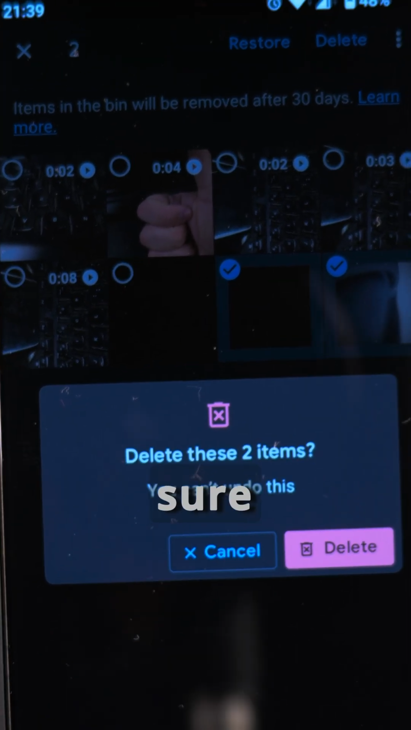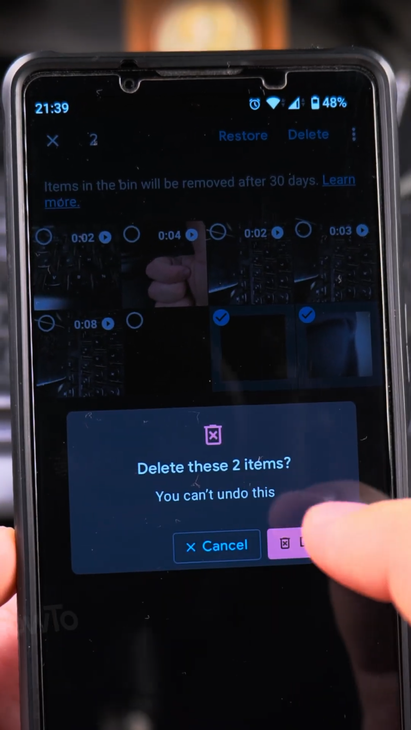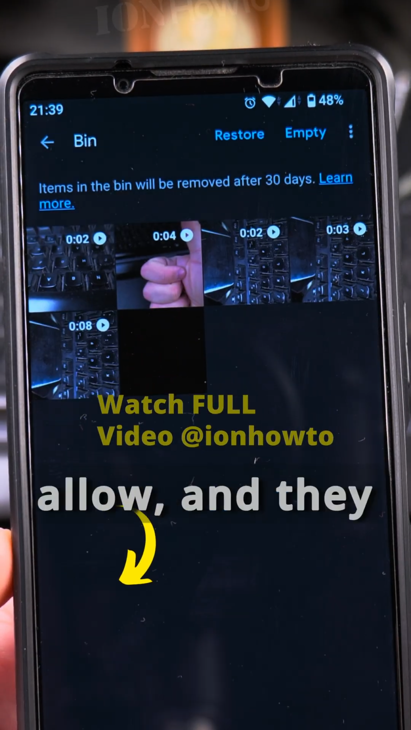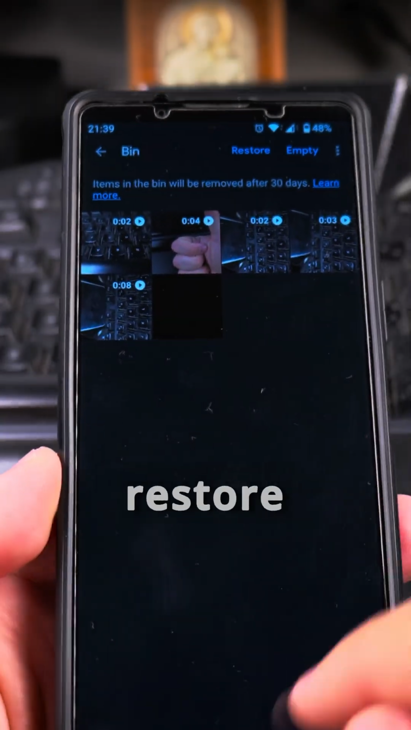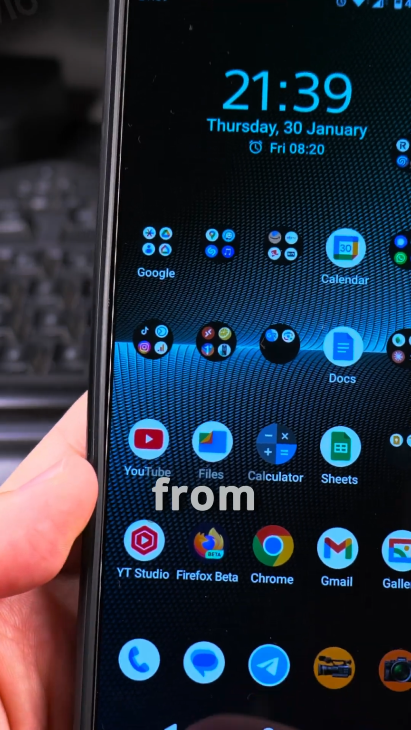It's asking me if I'm really sure to delete this and cannot be undone. Yes. Delete. Again, allow. And they say they have been deleted. So now they're not in the bin anymore and I cannot restore them. Another way to delete the files from the bin.